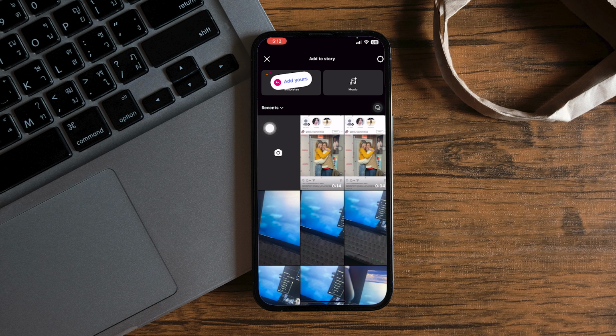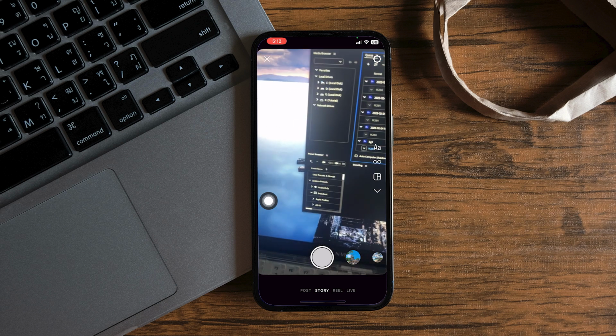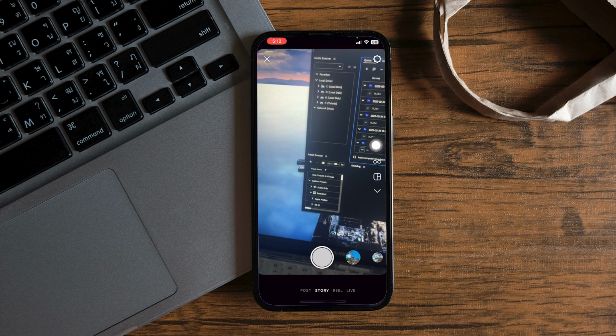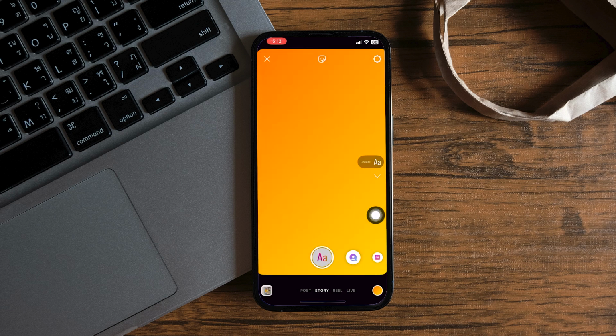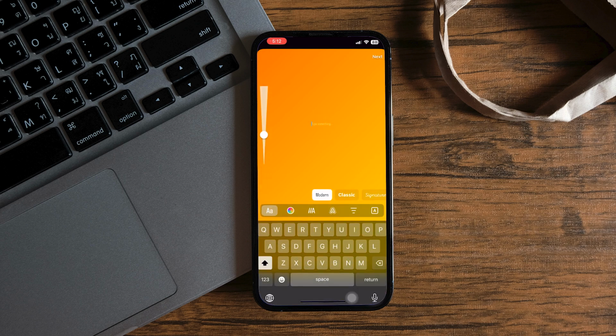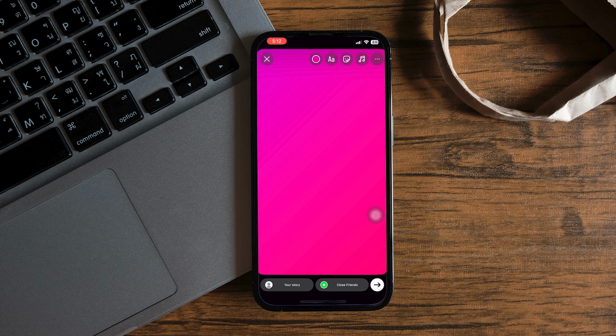But in my case, I'll just tap here on the camera button, and from here, basically what I'm gonna do is that I'm gonna tap here to the double A icon, and I will now be able to choose different backgrounds. And when I tap on the screen, I would be able to basically change the color right here. So tap here on the color, as you can see right here. So you want to tap here so that you'd be able to change the color.